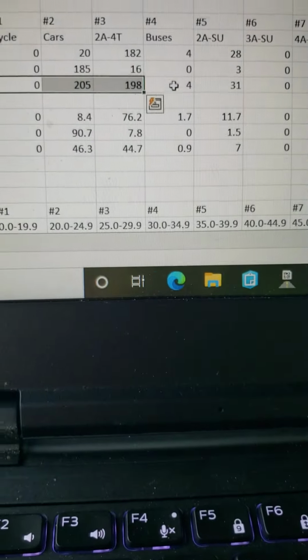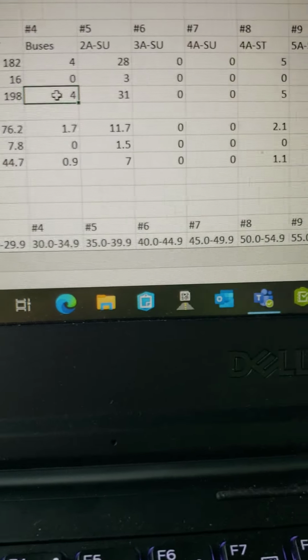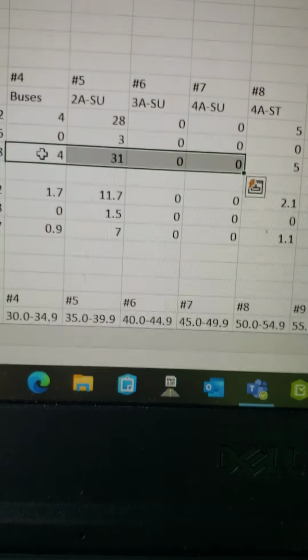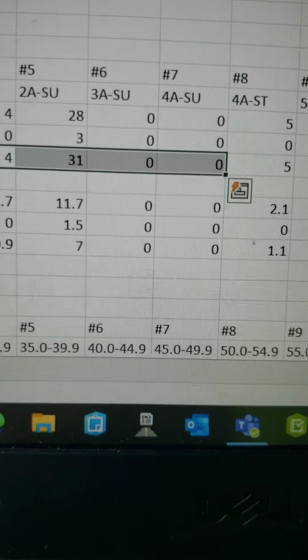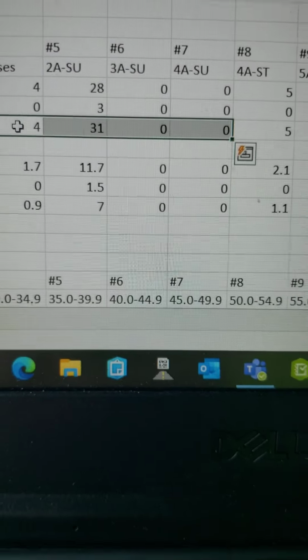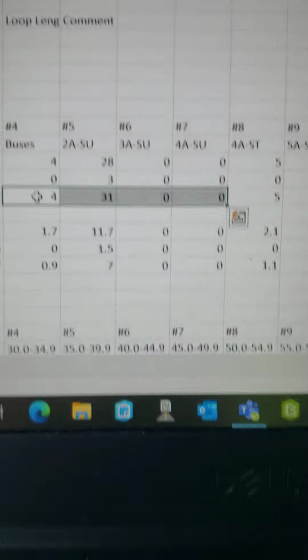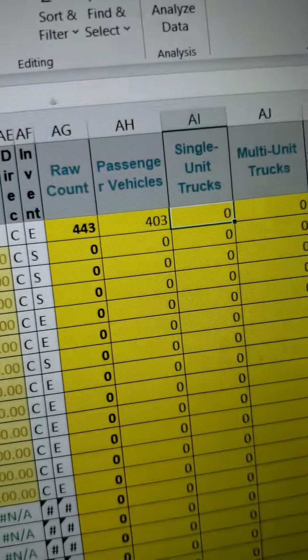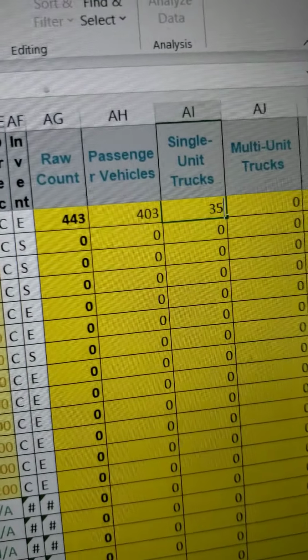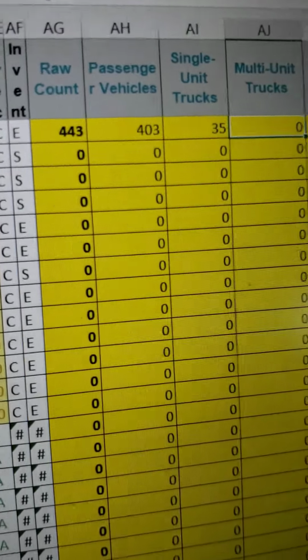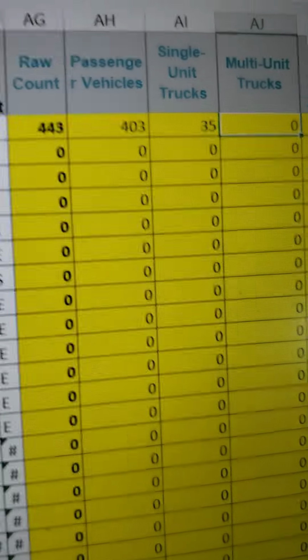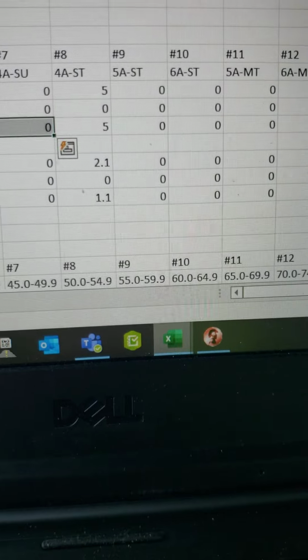Get like light truck numbers. And that is 4 columns through number 7. 1 through 3, 4 through 7. It's pretty easy to add without looking at the bottom of the screen. 31 and 4 is 35 vehicles in that column. And there, 35. So we're at a total of 438. We're missing 5 vehicles still. Let's see where they are.